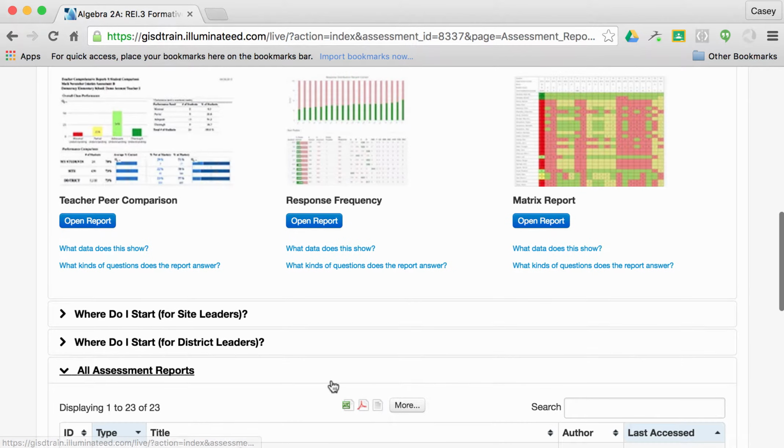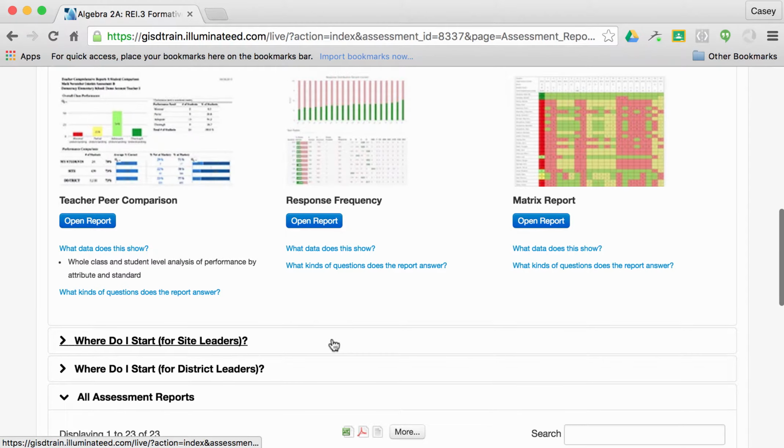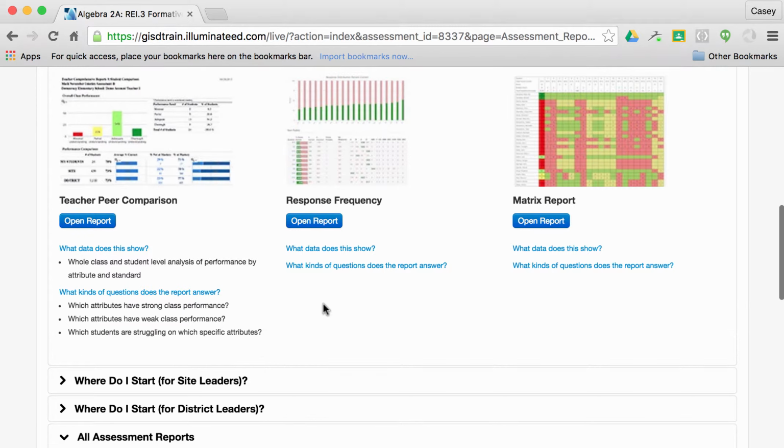The Teacher Peer Comparison Report. This report is great at showing a comparison between the students in your classes, the performance of all students in the building that took the assessment, and the performance of all students in the district that took the assessment. This report will not be useful if you are the only teacher in the district that is giving this assessment.